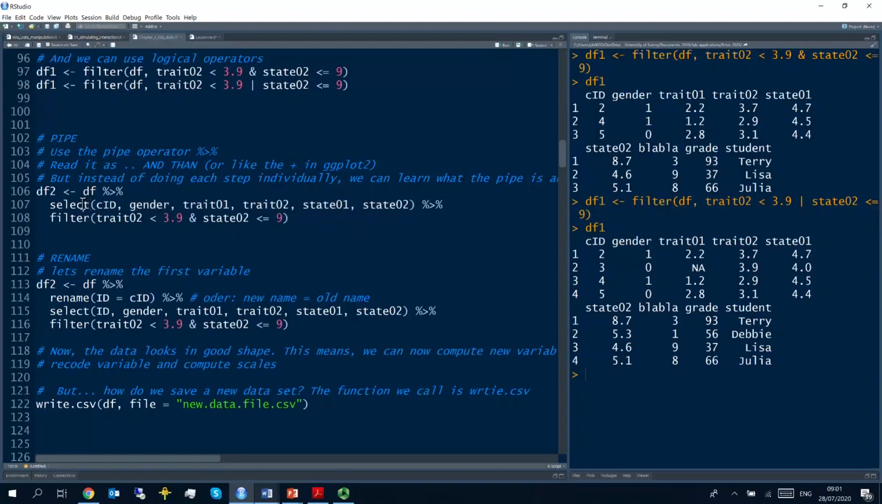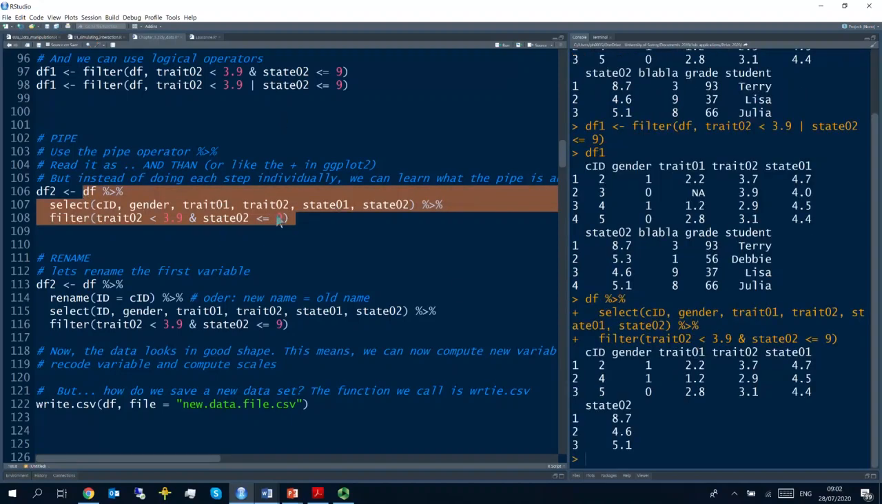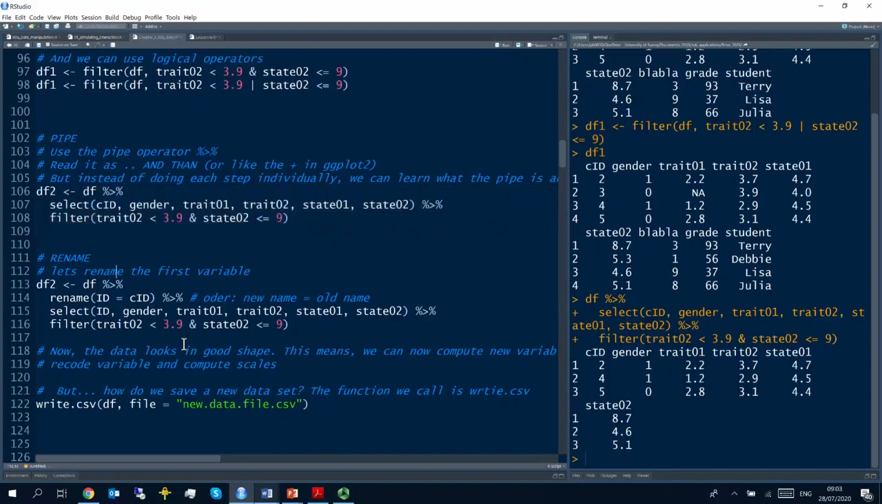We can say select and then just select the variables which I want. And then I want to do something else. For example, here, use the filter function and do something with it, and run this. Then you can see this is the same thing as we did before. And I hope you start to see how useful it can be to connect different kinds of functions with the pipe operator. The next question is, how do we rename a variable if we want to do that?